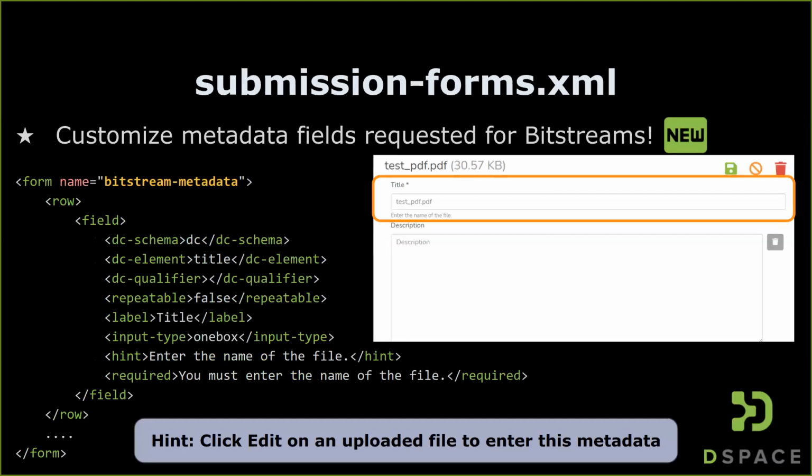And here's a quick example of the metadata fields for bitstreams. So when you upload a file, you can actually click a little edit button next to that file. So it allows you to change the title, the actual file name. By default, it gives you a description field as well that you can describe that file if you want, but you can customize these in a specific form called bitstream metadata. So you can add extra fields there that you can either require or make optional in the same way that you can in other areas of the form.